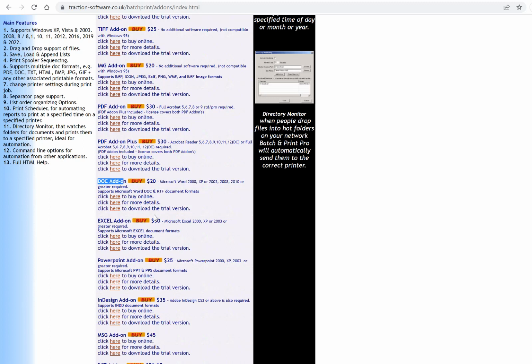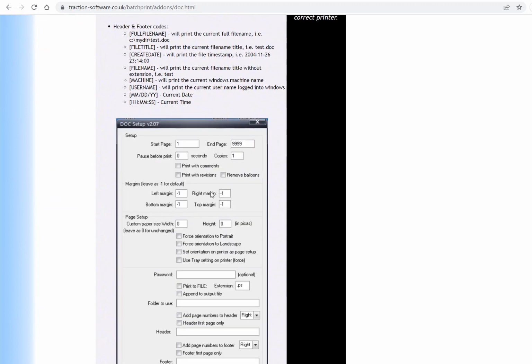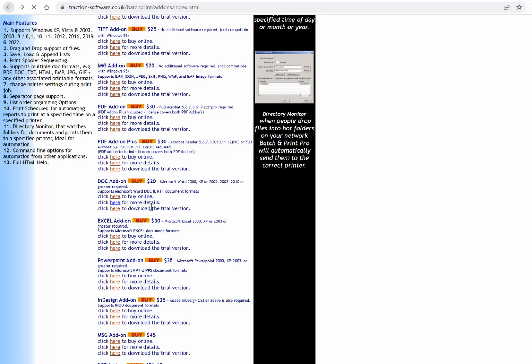In that add-on, you've got lots of different features specific to Word documents. For example, you can set the page ranges and the margins and things like that for every file you print, or just the selected file you print. But in this example, I'm going to show you how to make it use the settings by default for every new document that you drag and drop in and print, so it will automatically use those settings. For example, you could add a header with the file title in it, and it would do it for every print of that file type that you put into Batch and Print Pro.